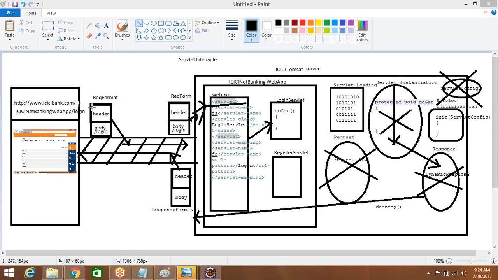After that, whatever request you are giving would be formatted in the request format, which has a header and a body part. The header has all the metadata of your browser, what you are using, the Google Chrome version, all the details, cookies details, all of this would be available. And the body actually has your request data. If you are sending username and password details, all these details would be saved in the body part.